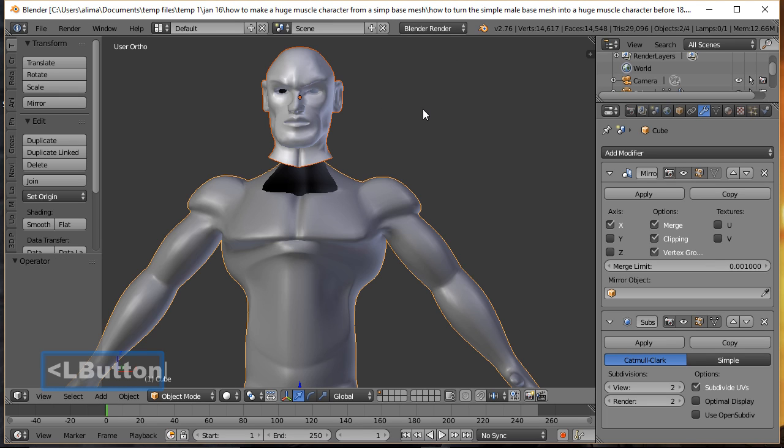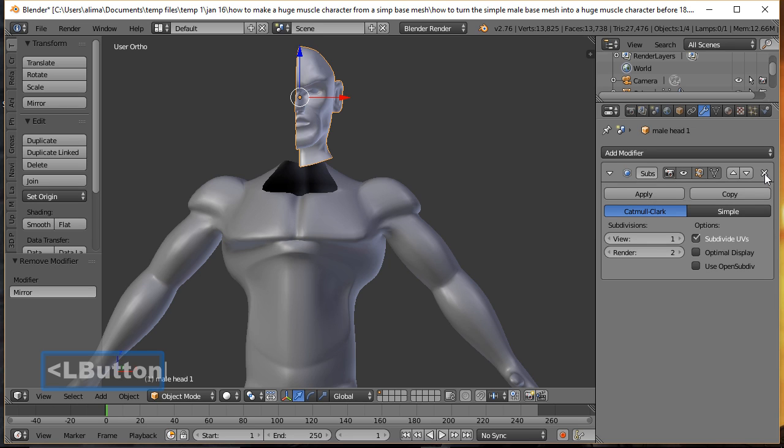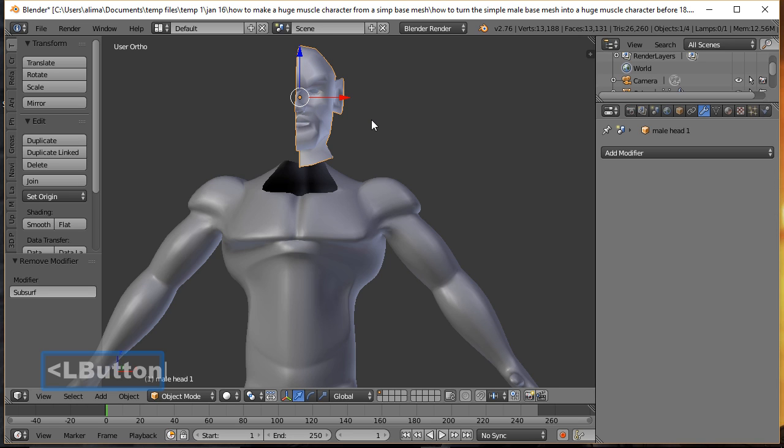Okay, what we're going to do now is join this head mesh, which is its own object, to this body mesh here. So before we do that, we're going to select the head mesh, go to the modifier panels, and click X here to take off the mirror modifier from the head mesh, and then click the X here to take off the subdivision surface modifier from the head mesh.